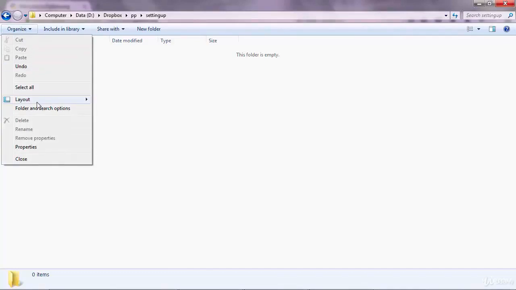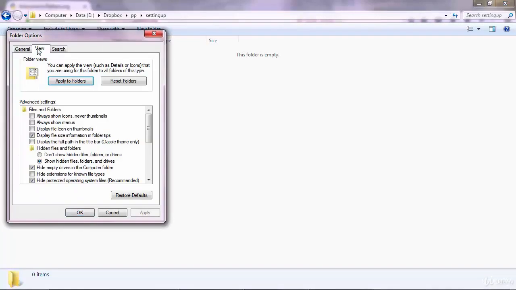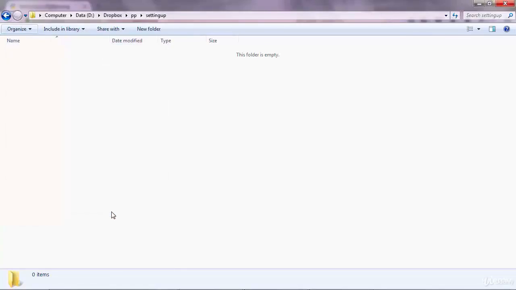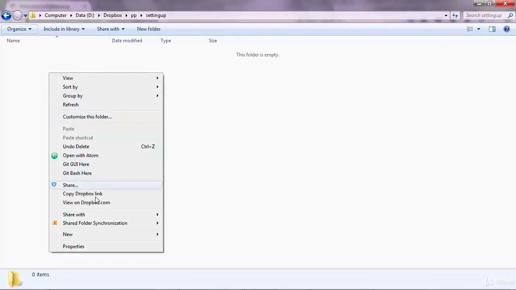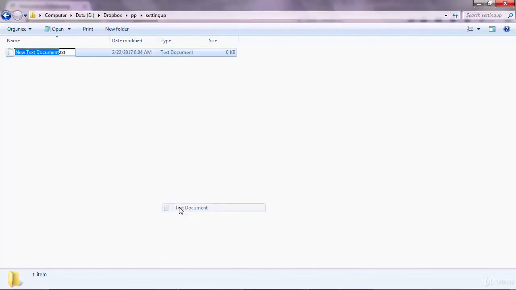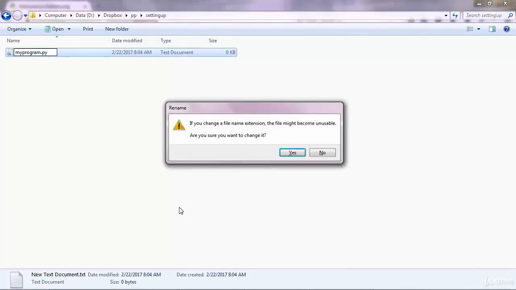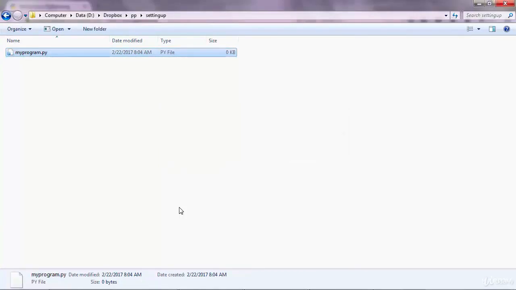On Windows, before creating the program, there's something you need to make sure of. You go to Organize and you go to Folder and Search Options. You go to View and then look here for this option, Hide Extensions for Known File Types. You want to make sure this option is unchecked, just as I have it here. Don't check it. With the option unchecked, you go ahead and right click and create a text document and put a name, let's say my program, and you want to remove the .txt extension and say .py.